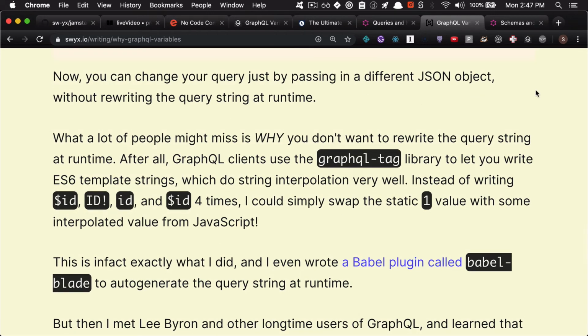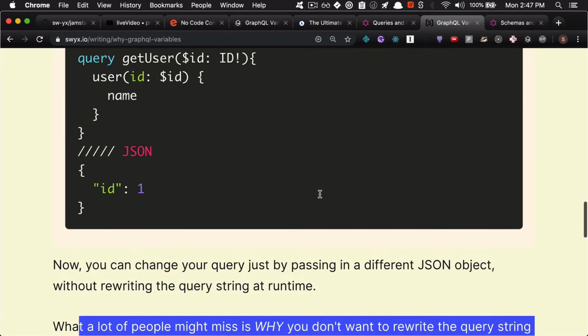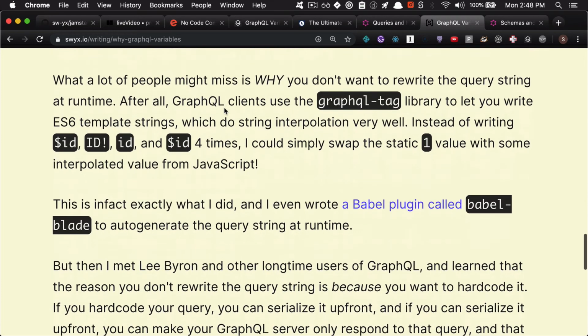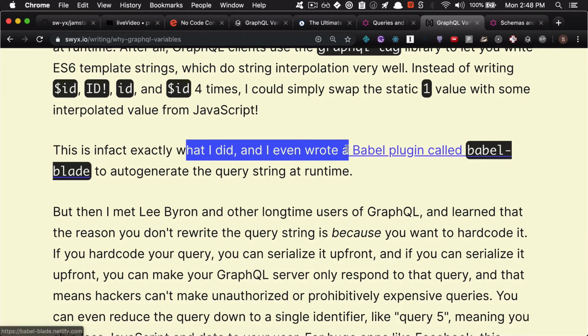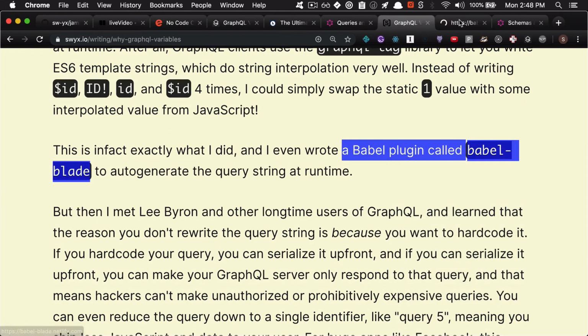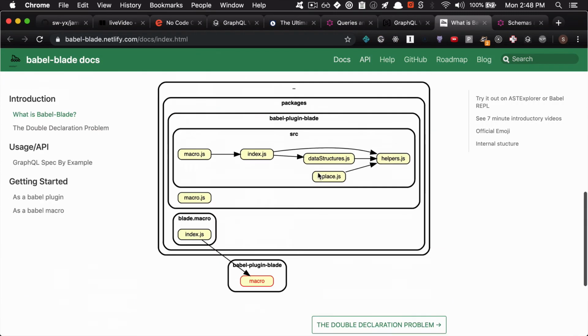string at runtime. What a lot of people might miss is why you don't want to rewrite the query string at runtime. After all, GraphQL clients use the GraphQL-tag library to let you write ES6 template strings, which do string interpolation very well. Instead of writing $ID, ID, ID, and $ID again 4 times instead of 1 time, I could simply swap the static 1 value with some interpolated value from JavaScript. This is in fact exactly what I did, and I even wrote a Babel plugin called Babel Blade to auto-generate the query string at runtime.